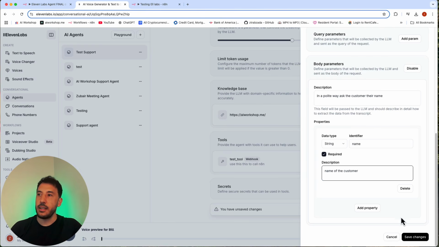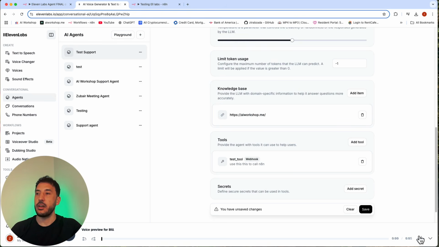All right, so now that's done. Let's go ahead and test this out. I'm going to click on save changes, click on save, and this time it shouldn't give us that error because we provided a body parameter in our webhook. And there you go, it saved properly.